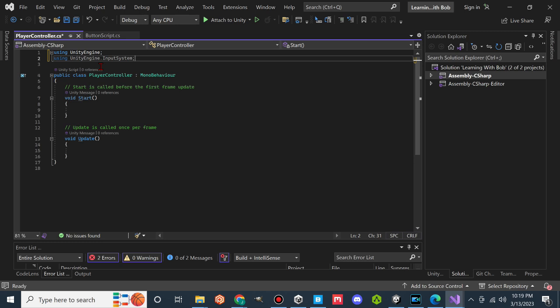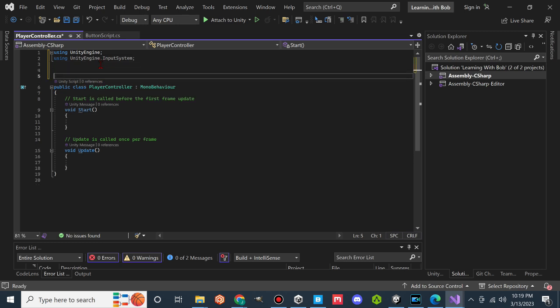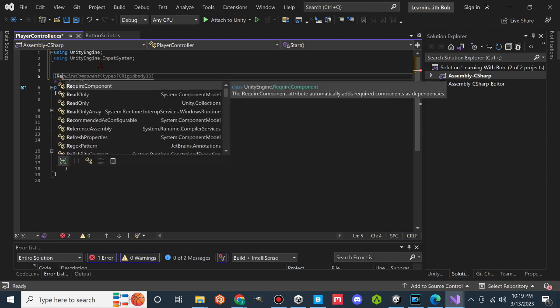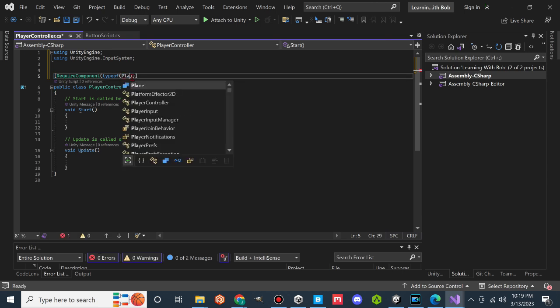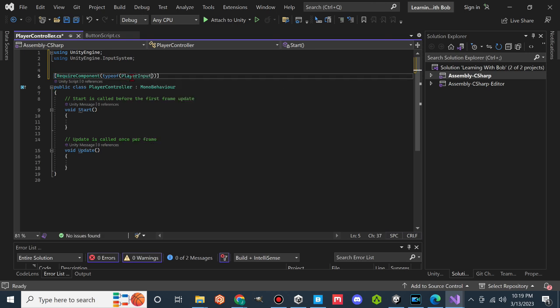Now, another thing I'm going to show you is a neat little piece of code. Whenever you're trying to make sure that something is added, like we need the player input for this to work, you can use what's called a require component. Now this one says rigidbody, but we're not going to do that. We're going to do player input. Just like that. Let's go back into our script and see what this looks like.